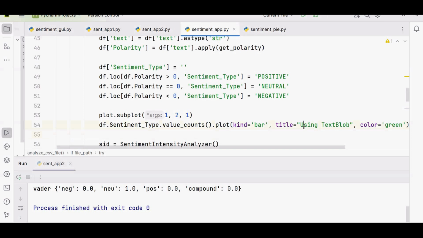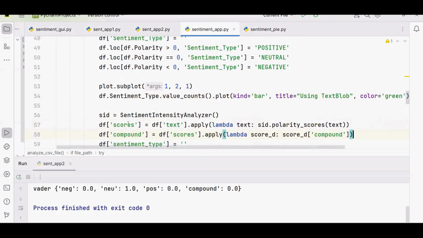And the title is using TextBlob. Color is an optional one. By default it will be blue. So in order to differentiate between TextBlob and VADER, I have given color equal to green here. Similarly, we have created the object for VADER as we have seen already.